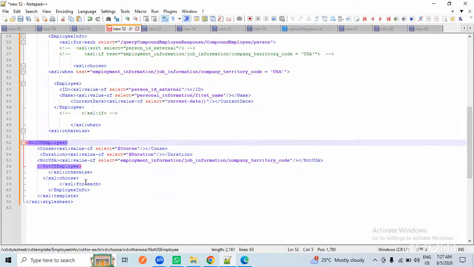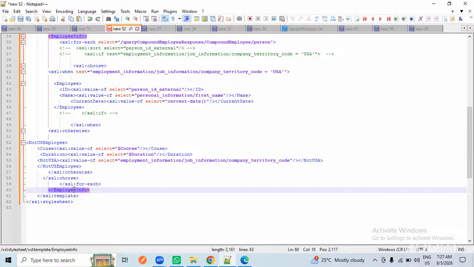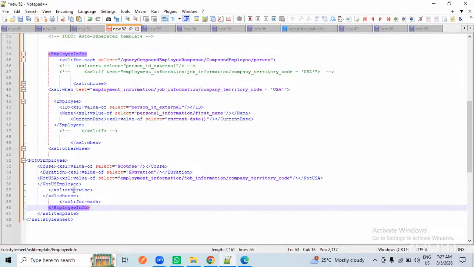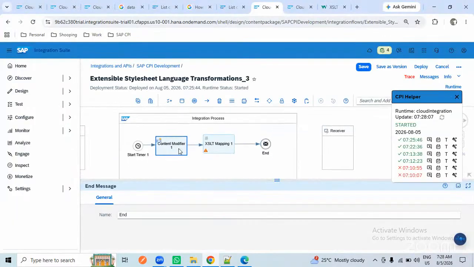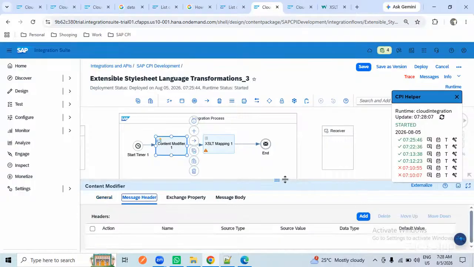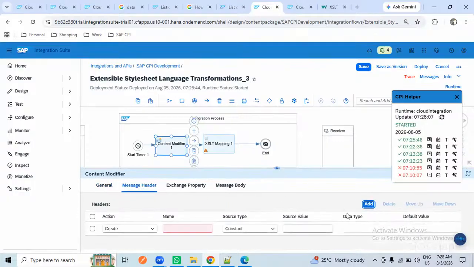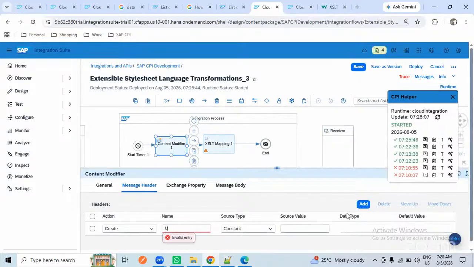Now I want to discuss one more simple topic: how to get the headers and properties into XSLT, using the function called param. Now I will create one header and one property. I'm creating a header, USA header.